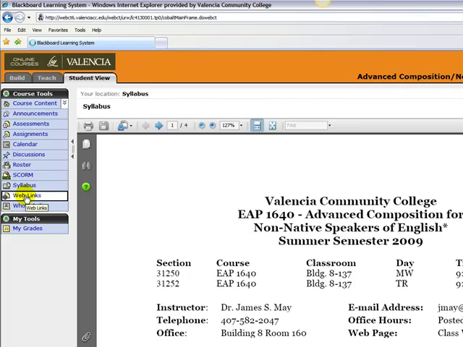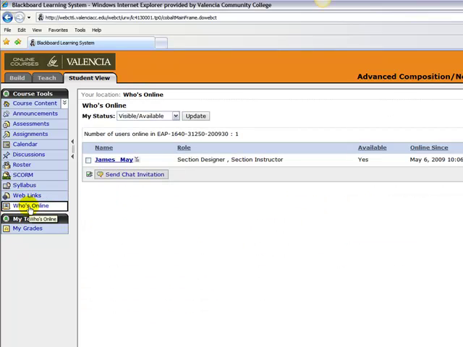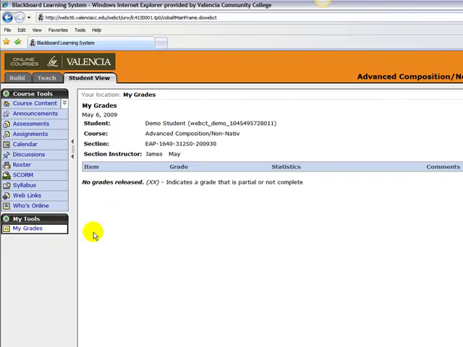You also have access to web links and you can check to see who's online. If you're working online, you have a question, there may be somebody else online, you can contact them. This down here in the bottom will also show you your grades as you do things throughout the course of the semester. And so if you ever wonder how you're doing, you can always go down there and click on My Grades to see what work you've done.